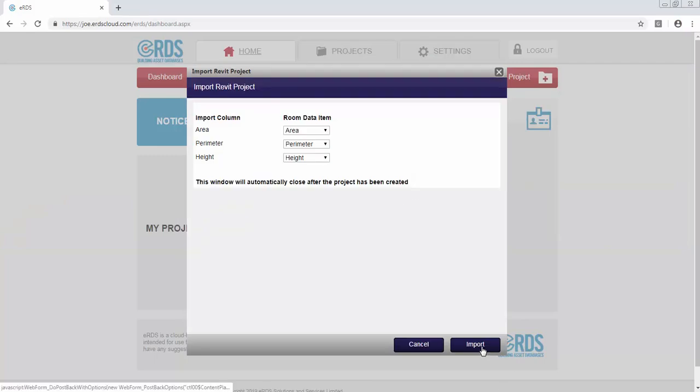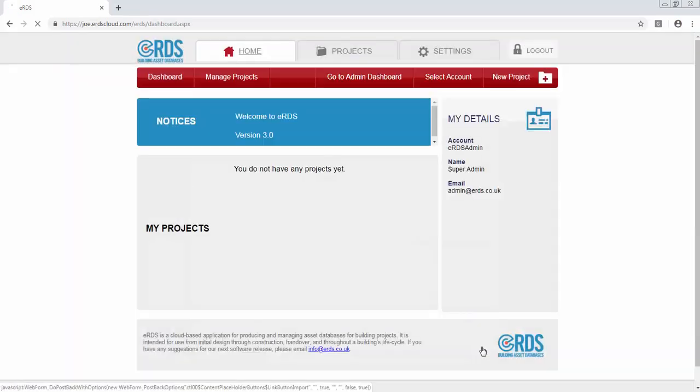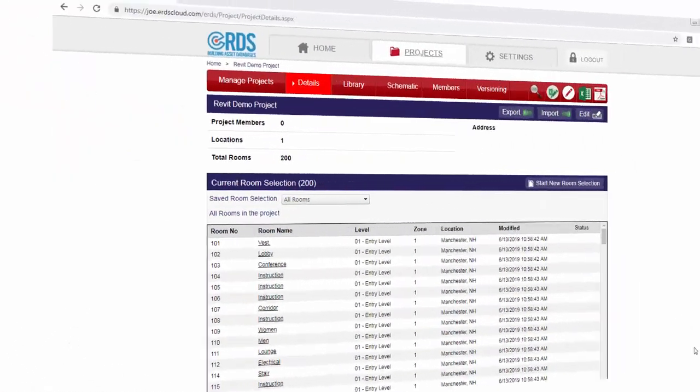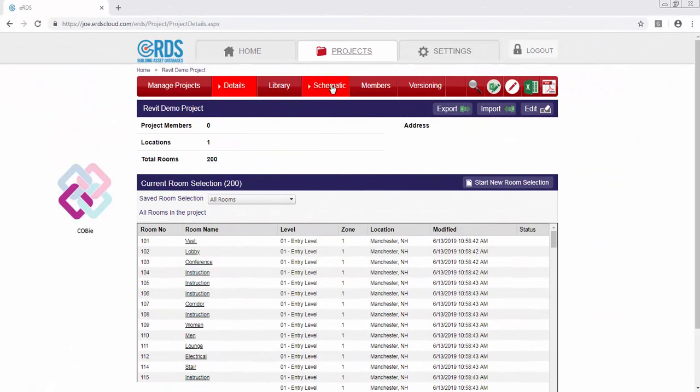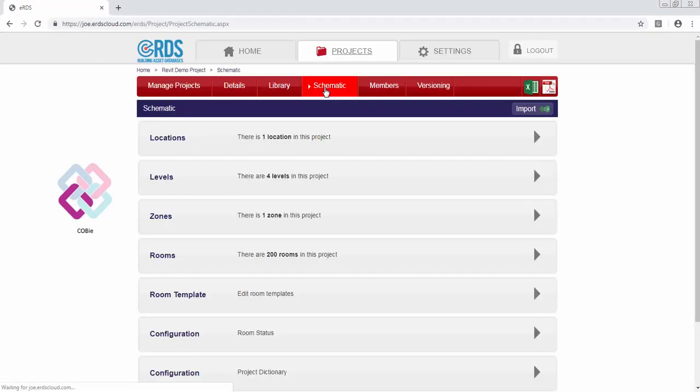It takes about 30 seconds for eRDS to create a SQL database in the cloud workspace, and once that's done we can enter the project. The database is structured in accordance with the COBie schema, and if we look at the project schematic we can see one location, 4 levels, 1 zone and 200 rooms.